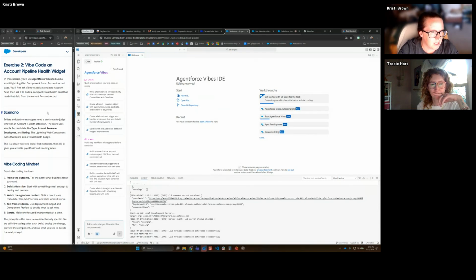And let's see. Our scenario here is sellers and partner managers need a quick way to judge whether an account is worth attention. So we're going to see where our priorities are. The score uses simple account data like type, annual revenue, employees, and rating. So we're going to build a Lightning Web Component that turns that score into a visual health badge that we can display on the page.